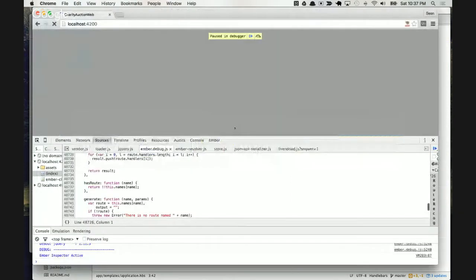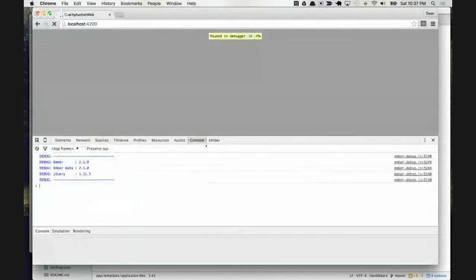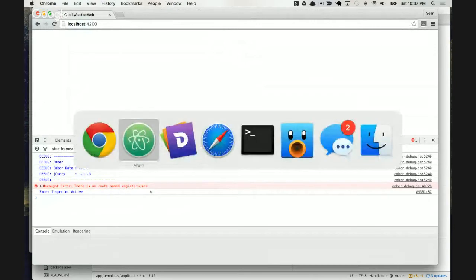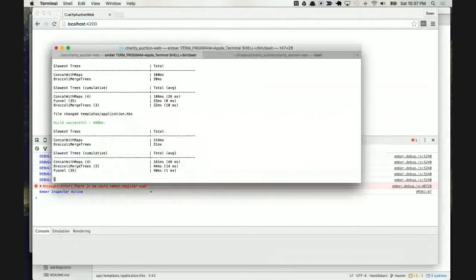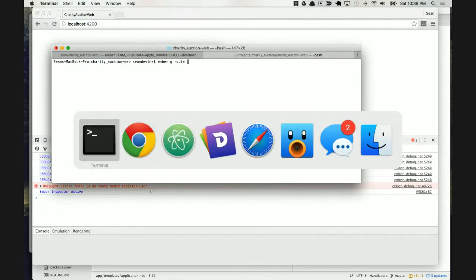No big deal. Okay, so you'll see that the application now has an error. This is paused in debugger, and I want to see what the error is. So there's no route named register user, which makes sense, right? Because we haven't created it. So I'm going to use Ember CLI to create one. Kind of like Rails generators, we're going to say ember g route, and then register user.